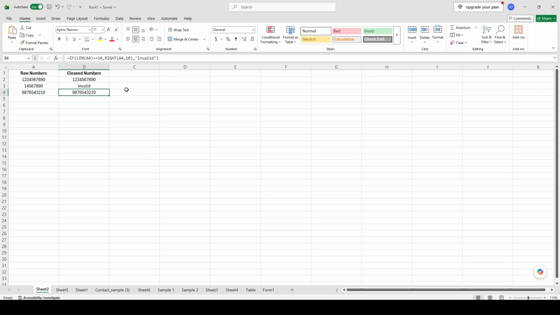At this point, your cleaned column is finished for the numbers you entered in A2, A3, and A4. You can review the outputs in B2 through B4 to confirm that valid numbers were standardized to the last 10 digits and that invalid entries were clearly labeled. And that is all there is to it. That covers everything you need to know.